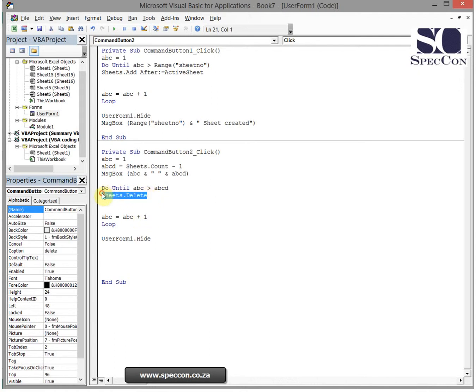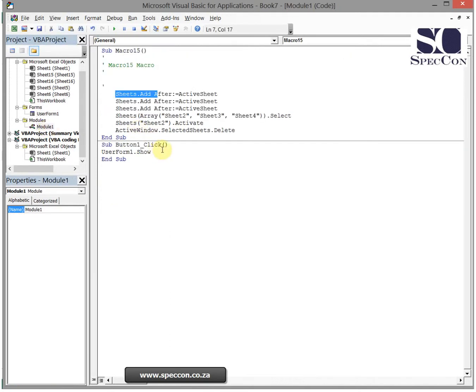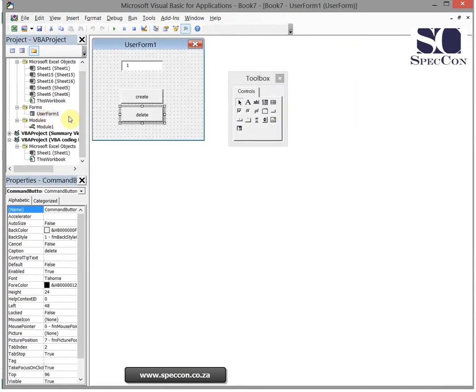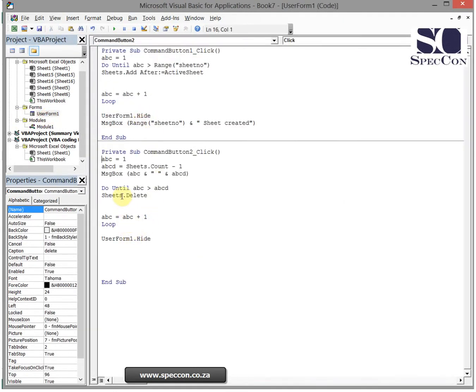So we're saying sheets delete. That doesn't mean anything. Let's go see how our previous code looked. We're saying selected sheets delete. So we need to actually select a specific sheet to delete because it doesn't know which sheet to delete. So I'm just going to say sheet 2 delete. Let's go test this now.